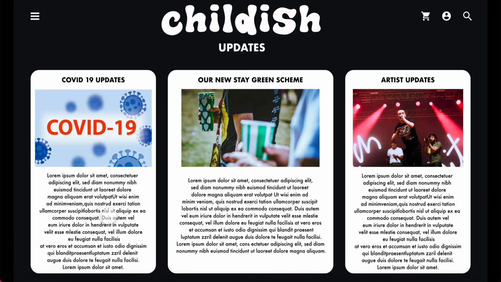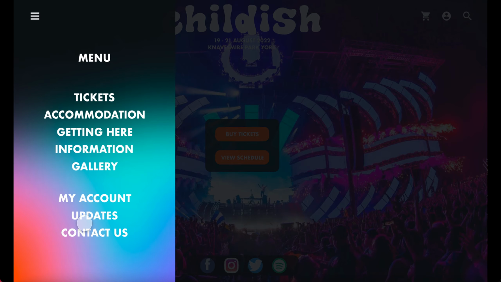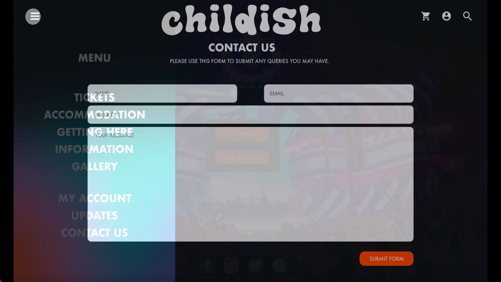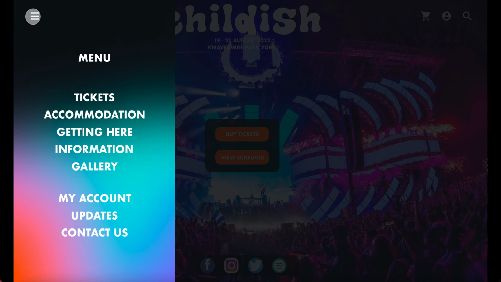and then go to updates. This just has the typical updates, so COVID-19, stay green scheme, and artist updates as well. And then we have contact us. And again, that's just submitted as a form as opposed to phone numbers, because when we come to the app, that's where the user will be given the phone numbers.